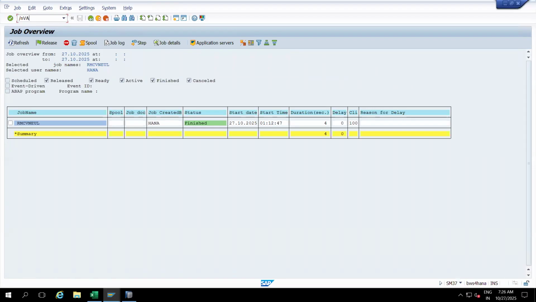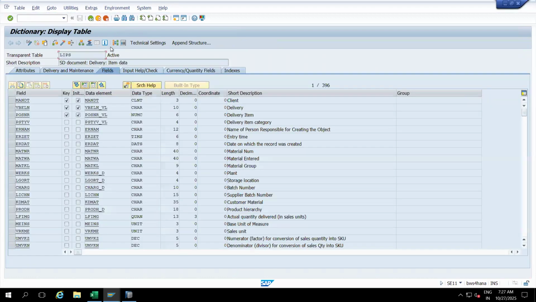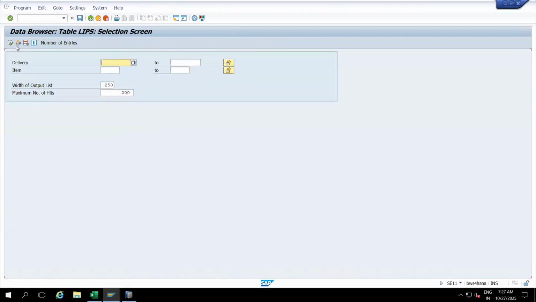What is the T code to change it? What will I do? Okay, I will go to the table directly. LIPS. I will change only one record, in the table level itself, for our understanding. That means we'll get only one record.